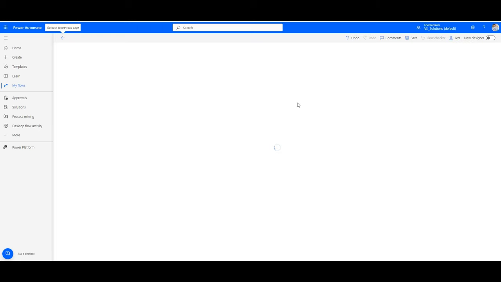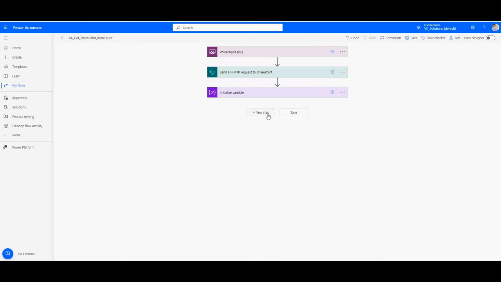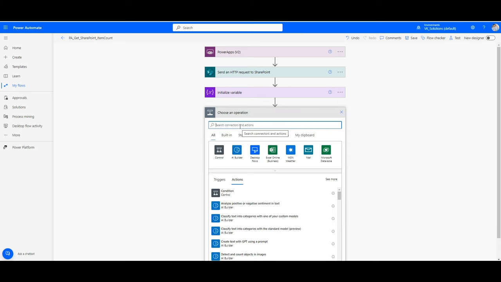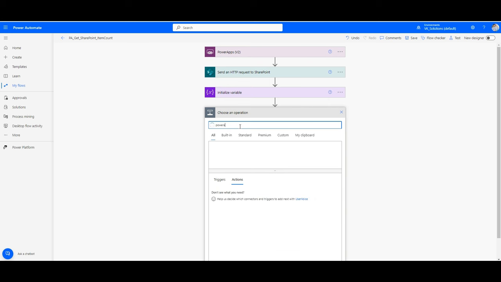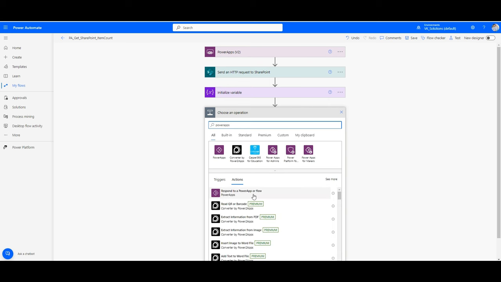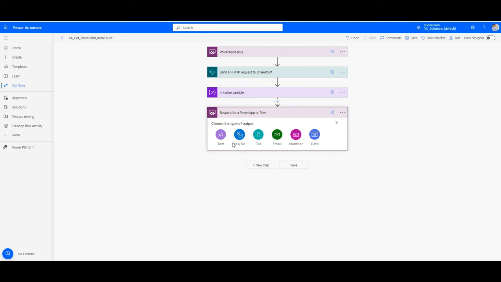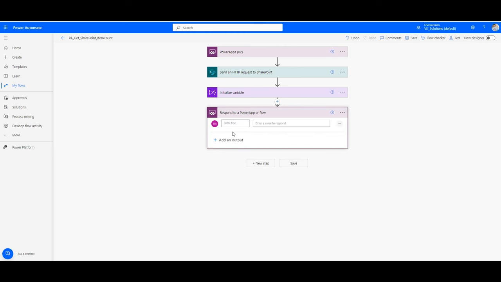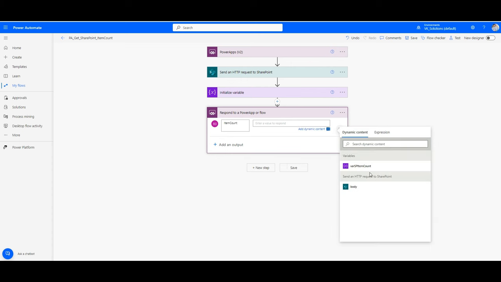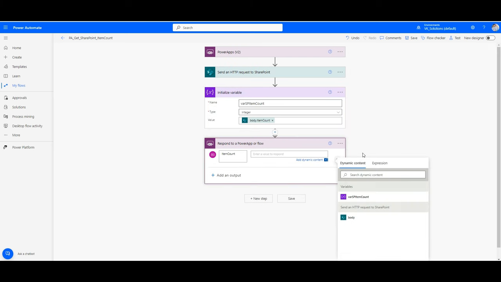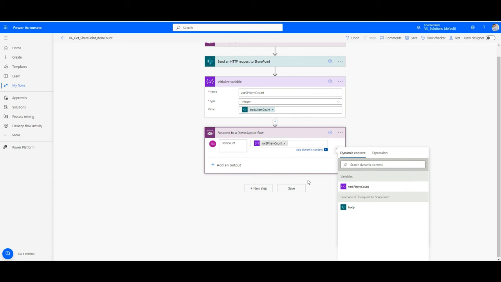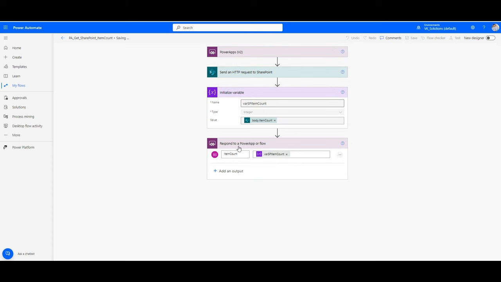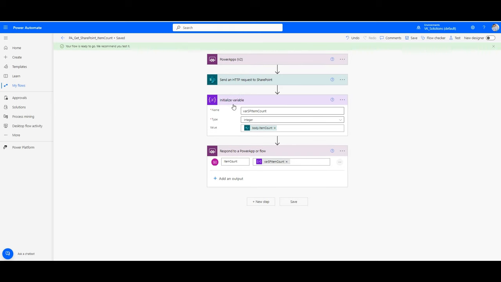How will I do that? I'll click on edit, and here add new step is there. There is one action, respond to Power Apps or flow. So I'll click up here, add an action. That is a number. So I'll click on a number. I can say item count, something like that. The variable that I have created is this var sp item count. So I'll click up here from this dynamic content and select that particular variable. I'll click on save. Now this item we are sending from our flow to our app.